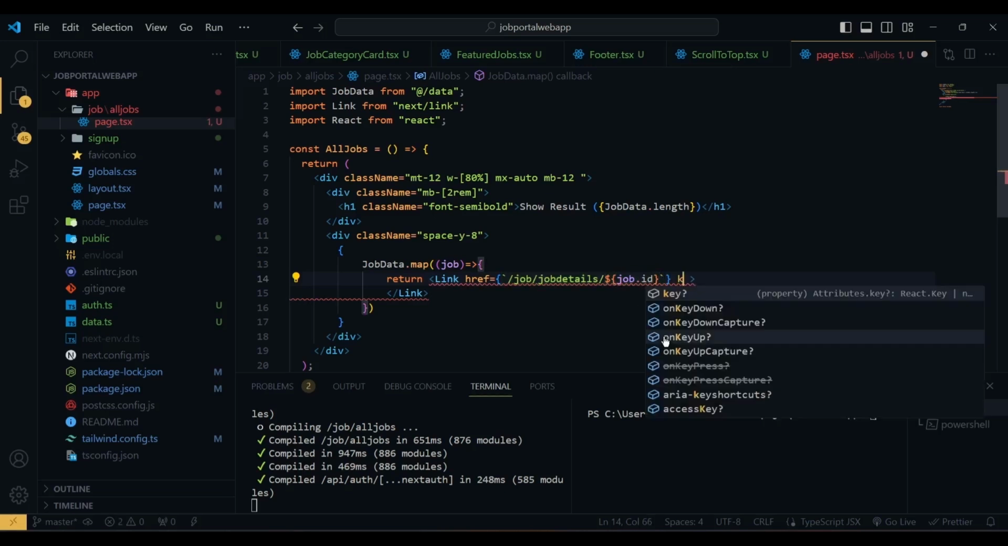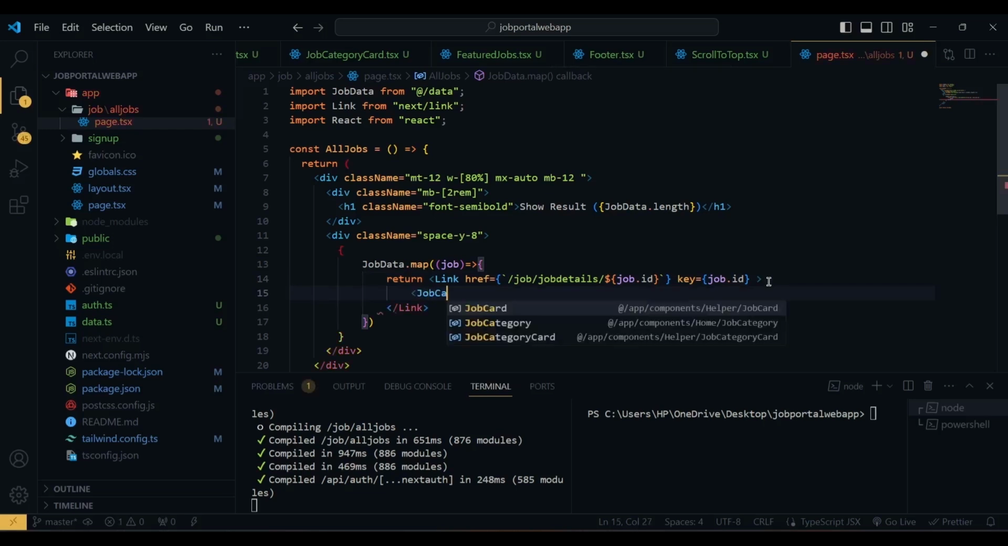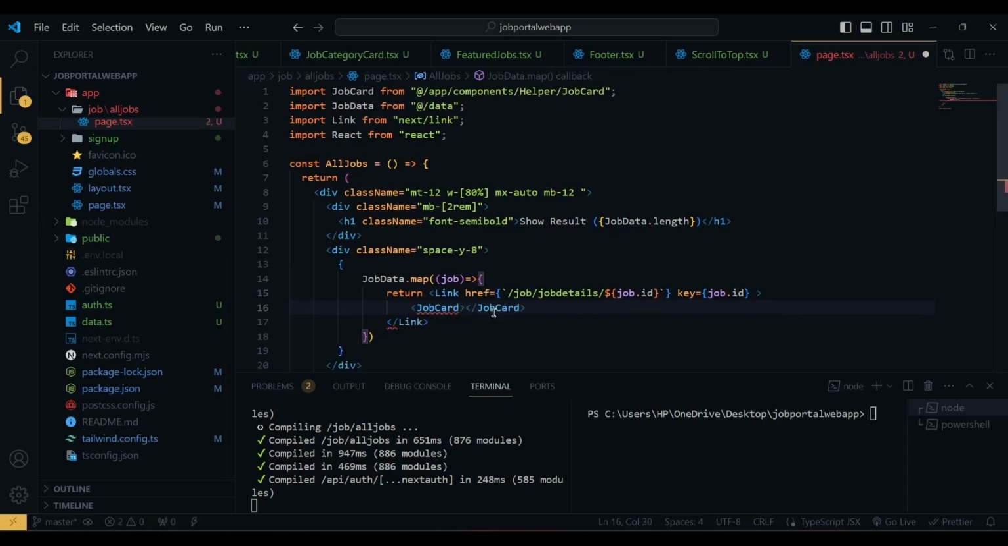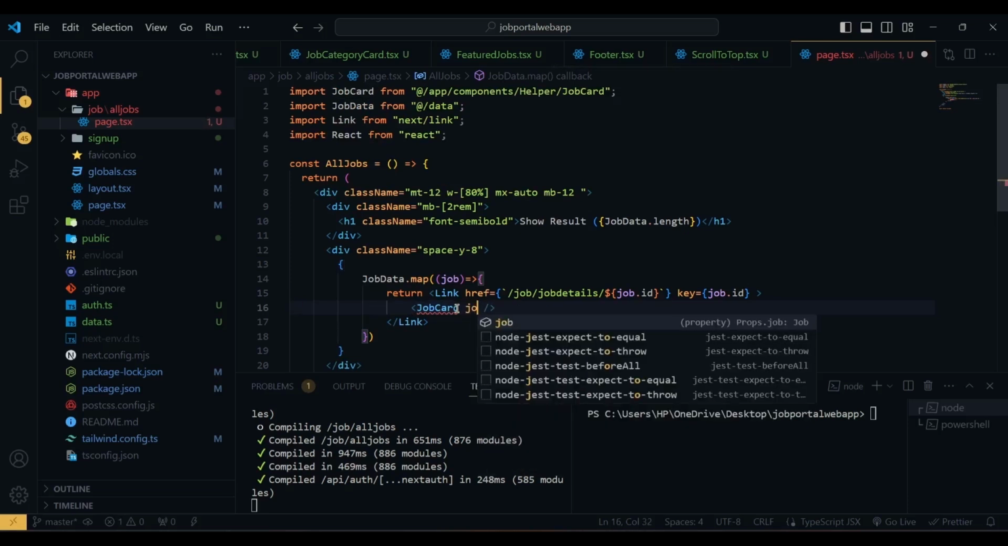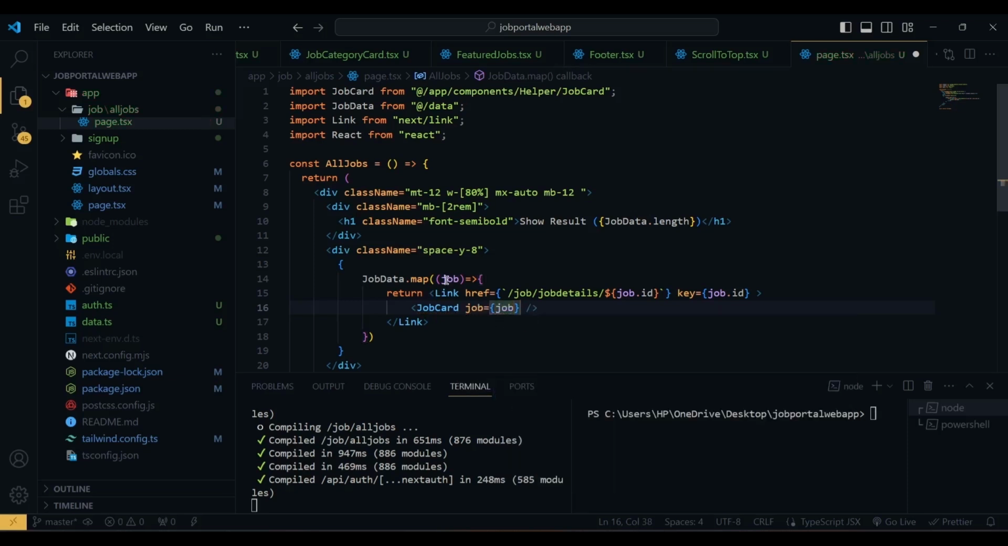Then we are going to give a key which is also job.id, and inside this link we are going to show our job card. So we are going to use our reusable JobCard component. This JobCard needs a prop which is job, and we are going to pass our job object.